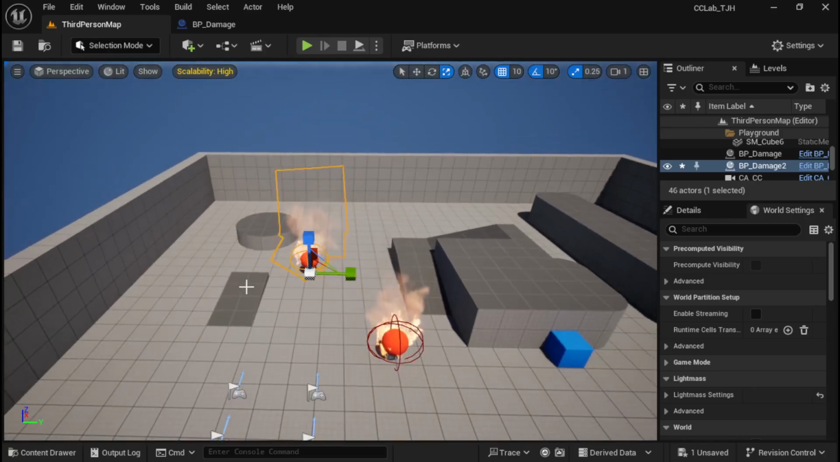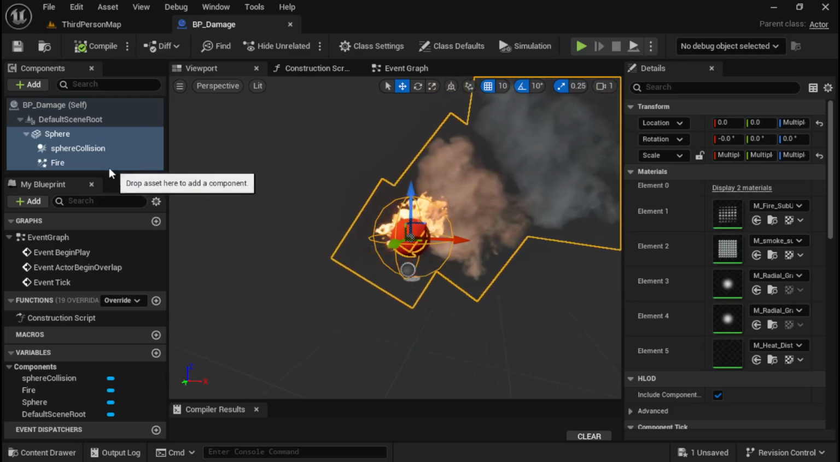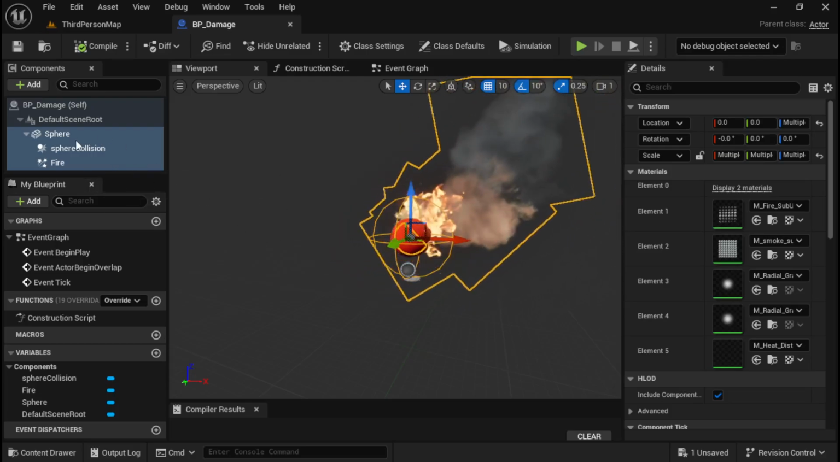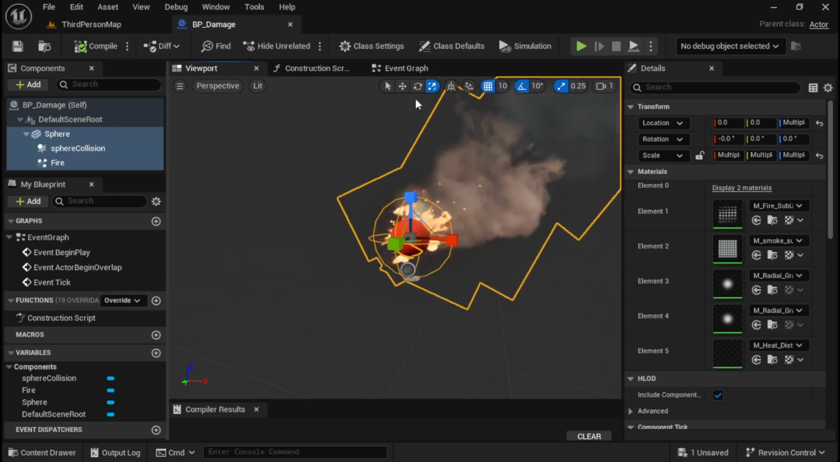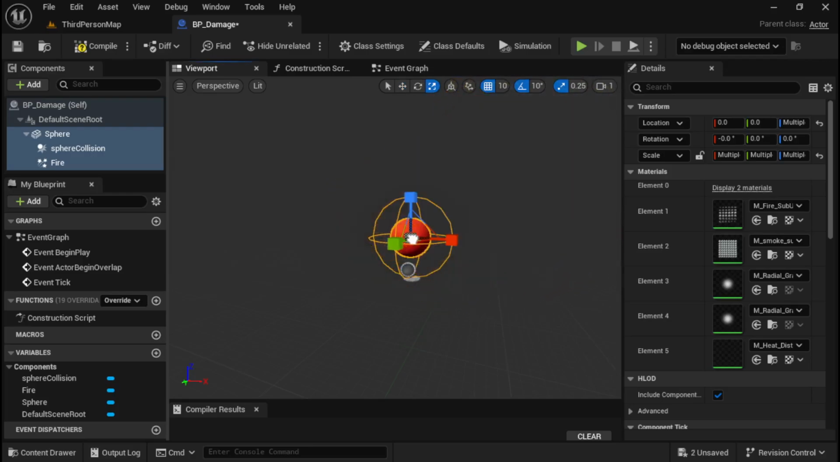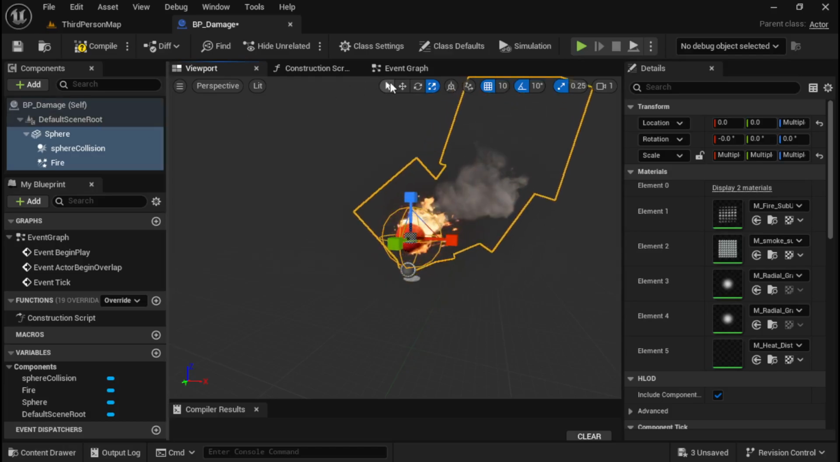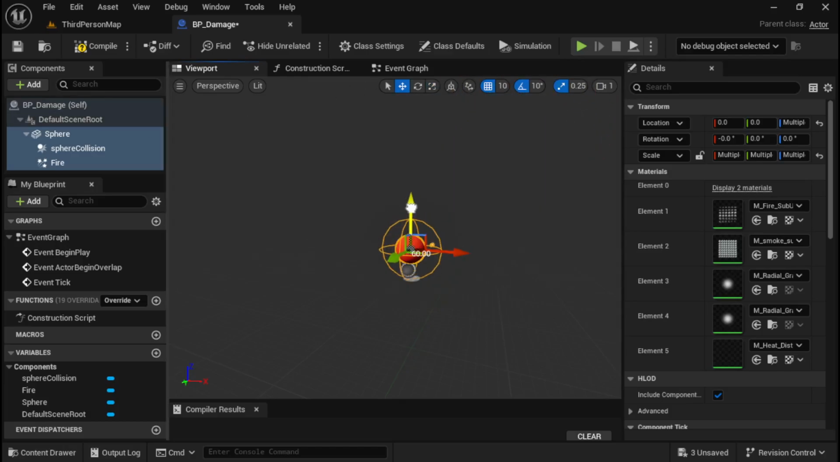I'm also seeing that these are probably a little too big. So what I'm going to do is, with all these three highlighted, I'm going to go over to my scaling widget right here. And I'm just going to scale them down a little bit. Okay. I think that looks a little bit better. And I'll bring it down.